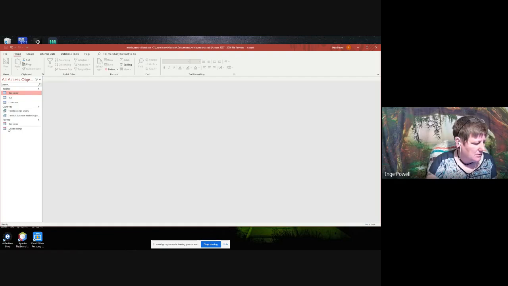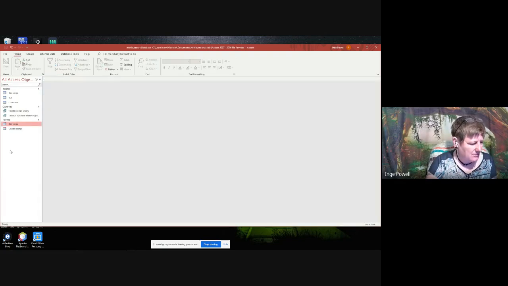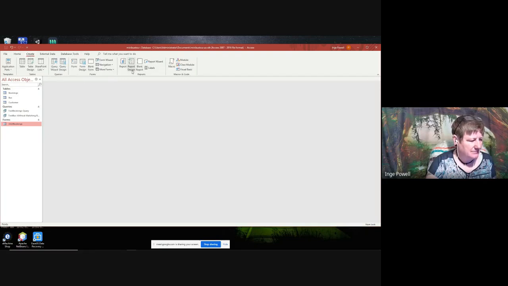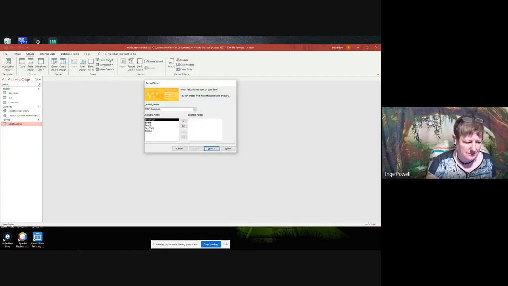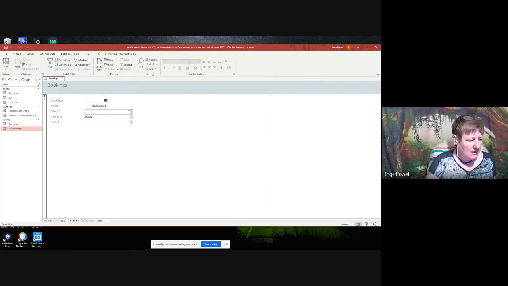And I'm just going to show you the bookings form again, because I don't think it updates automatically, because we've created this form. So I'm going to delete this form. And obviously you don't have to keep deleting it. You can just create another one, but it makes it cleaner if I'm not going to be using it. So I'm going to go create form wizard from the bookings table. Make sure it says table up here. All of the fields. Next and finish.